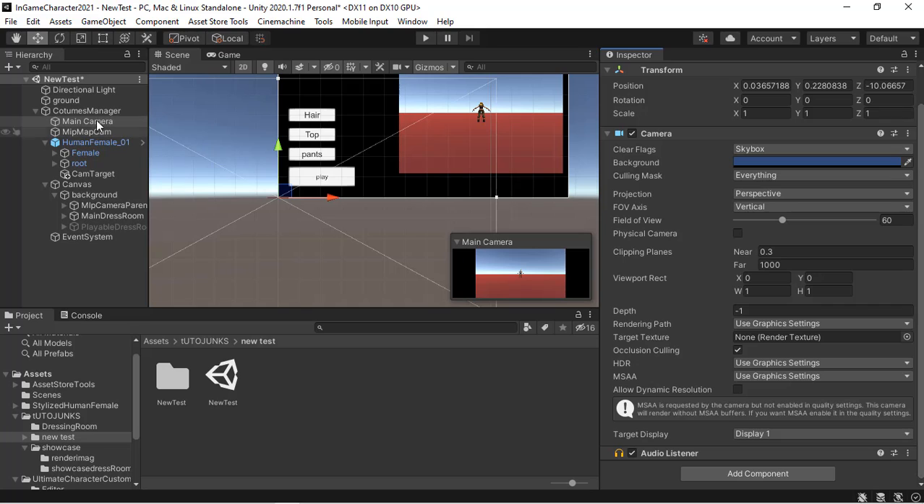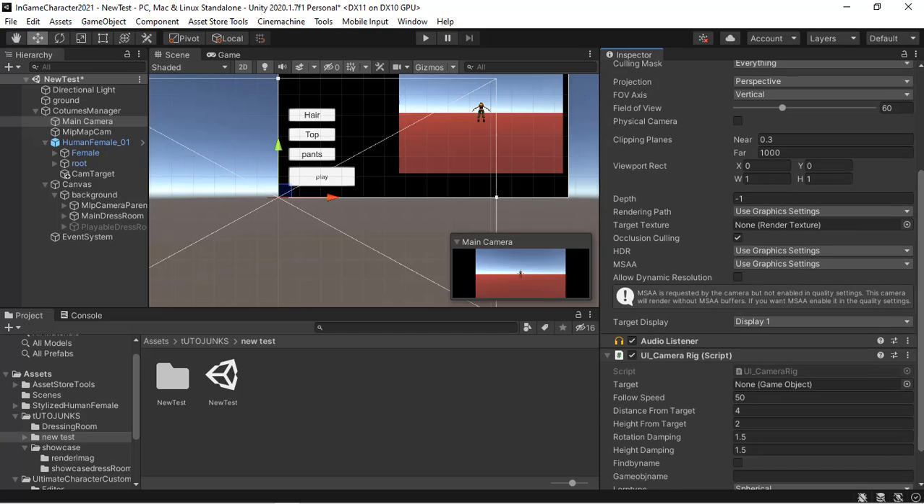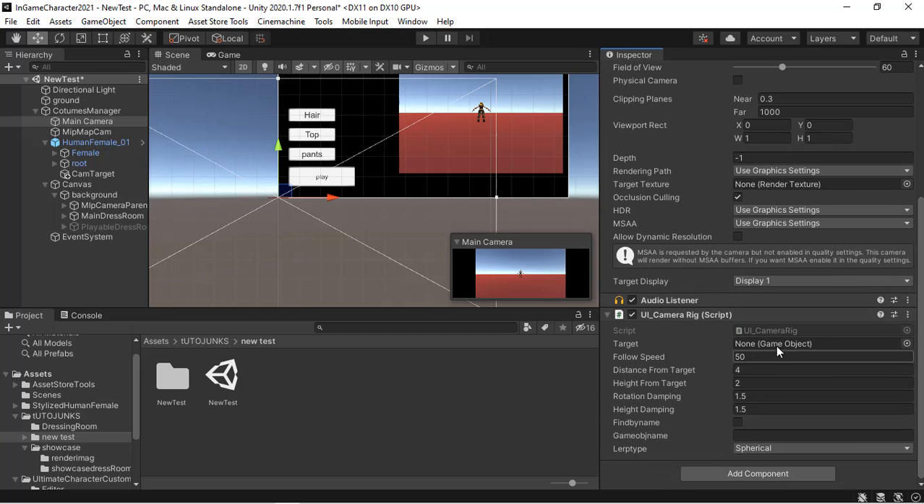To fix that, we should have another camera. So you add another main camera, and then you add a camera rig. And then it asks you for a target. It's asking you for a target, so I'm going to set some camera targets.